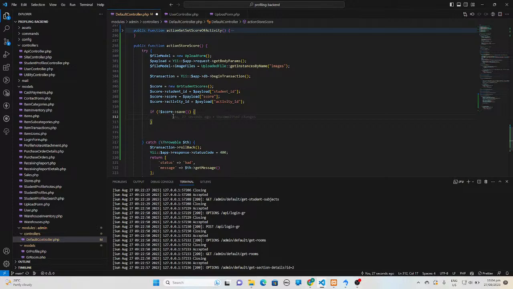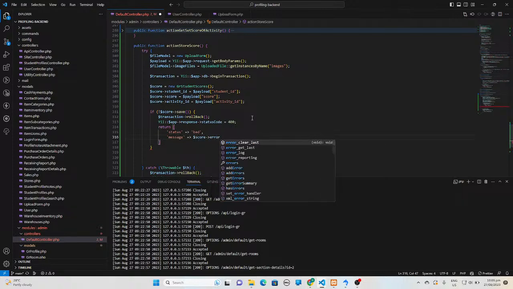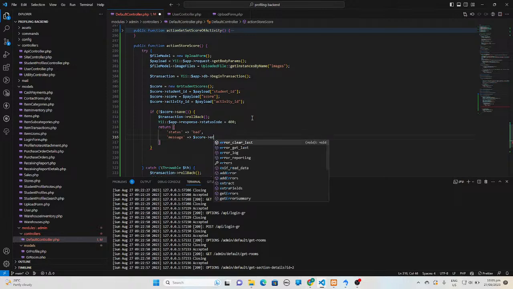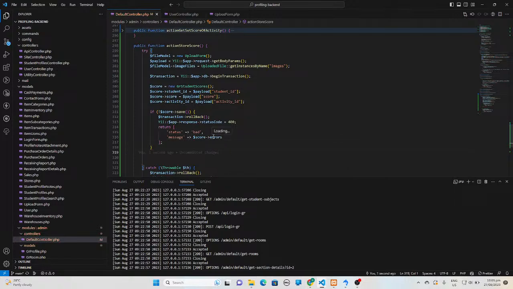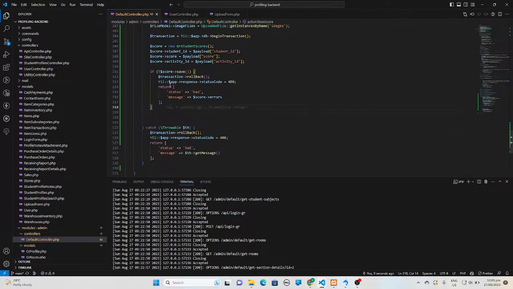So if it's not saved, we roll back the transaction, and then let's change the response. Again, return bad status and a message. So Yii2 has get errors. Nope, errors. Maybe that. So this is the errors. It's an array of errors. So that's fine. We can work on that.